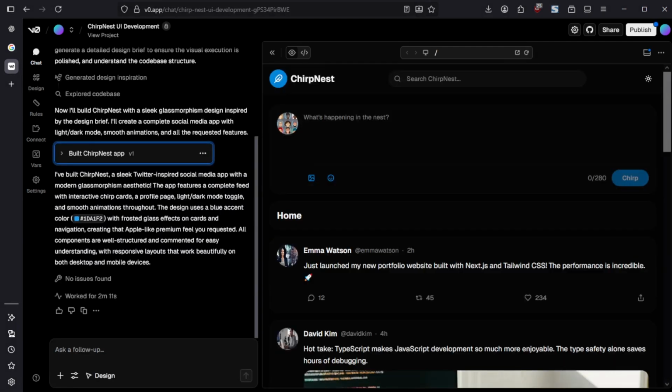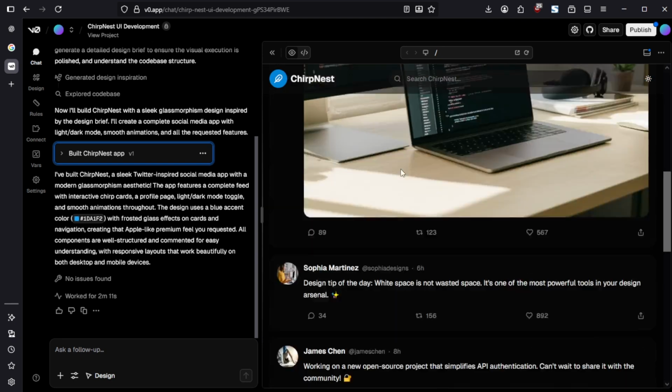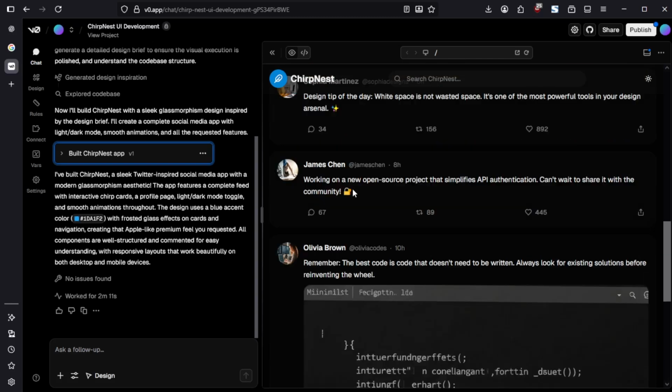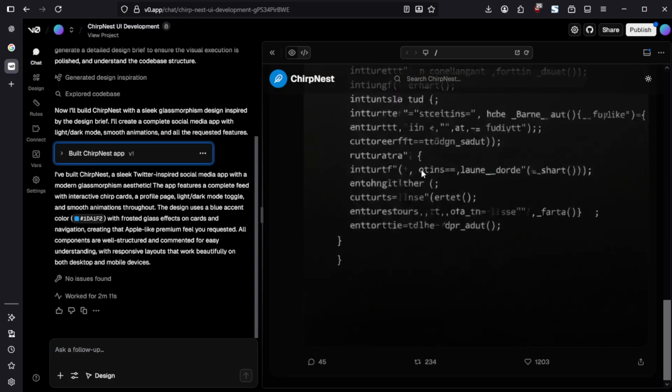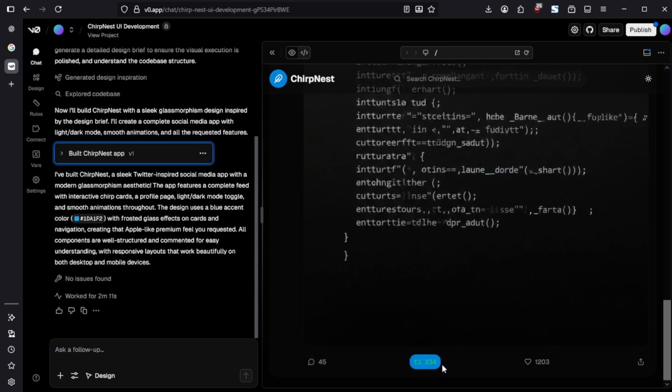Boom. Now look at that. That's what I'm talking about. We got our light mode, dark mode toggle. We have our beautiful, absolutely mesmerizing design. You can see all the tweets. People can leave images, comments, stuff like that.